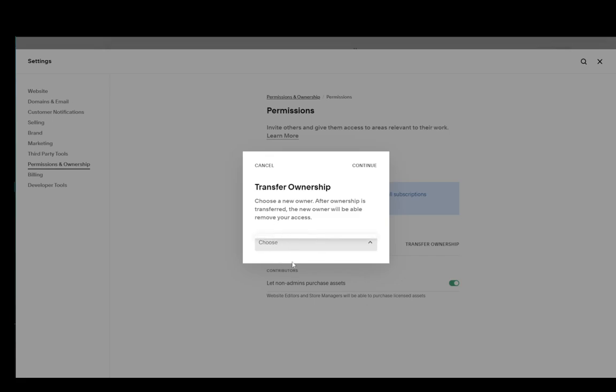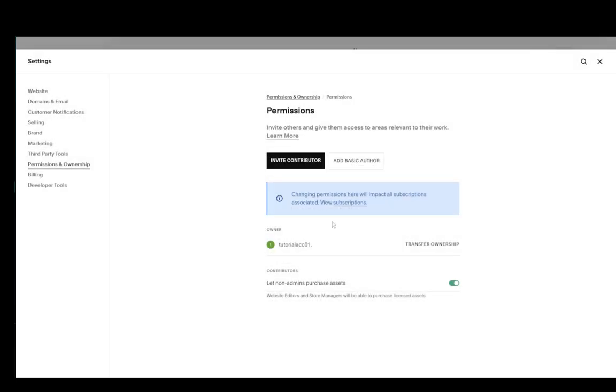Here you will see a drop down menu of all your admins, and just select them for transferring ownership, then go ahead and follow the steps to the end, and that is pretty much it. And yeah, it's as easy as that.